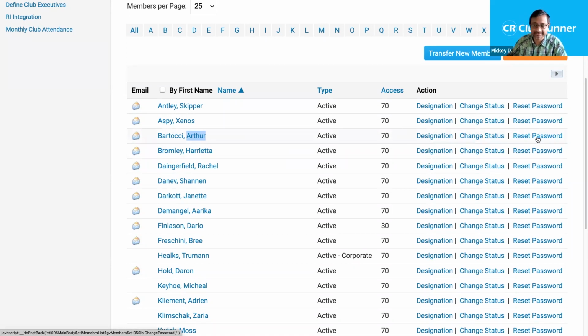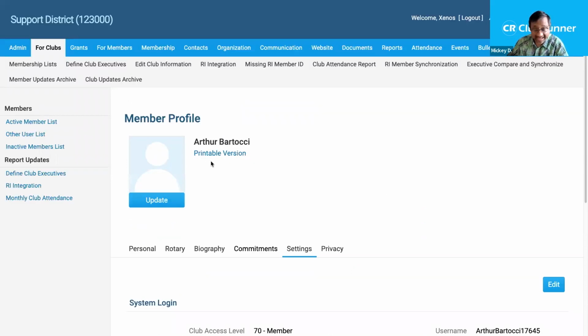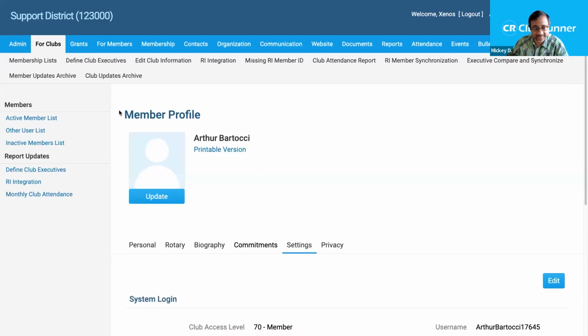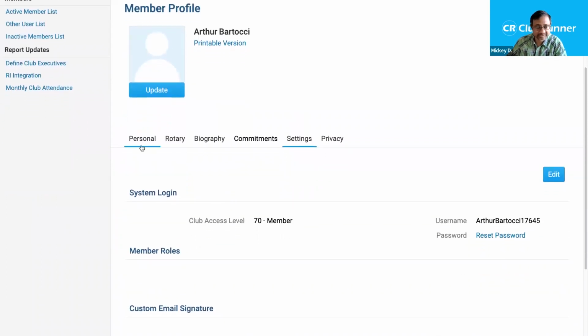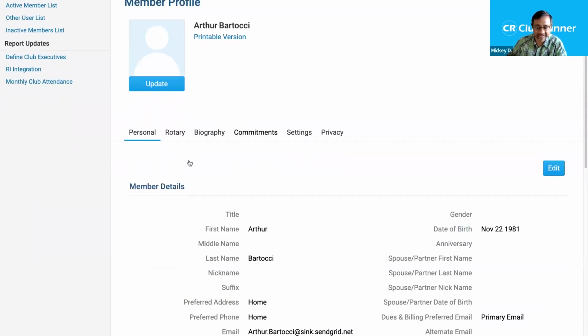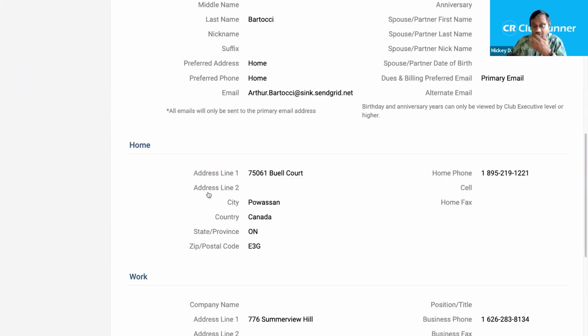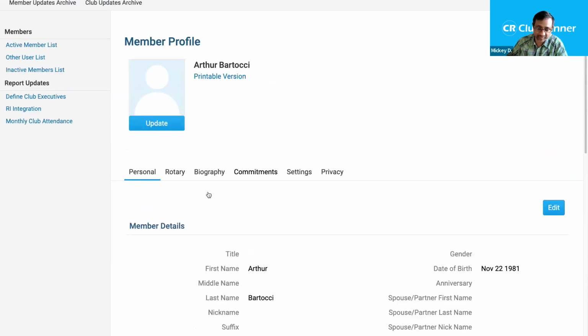I'm going to click here on reset password for Arthur. And what I can do is I'm editing Arthur's profile, his member profile. A member profile is the aggregate information for that particular member. Let me just explore before I reset Arthur's password. I'm going to scroll down. A member profile has several sections or tabs. Their personal tab, Rotary, biography, and you can see that there's a lot of information stored in a member profile.